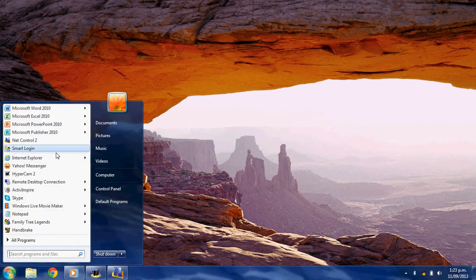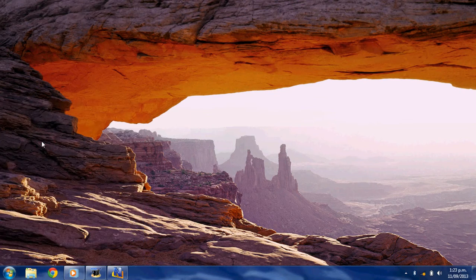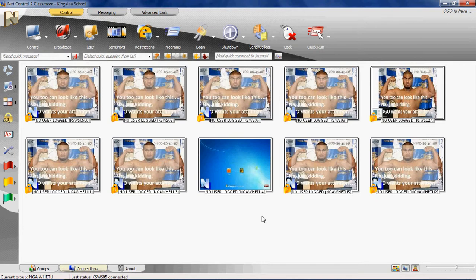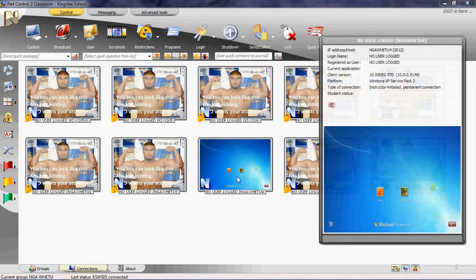So to start Net Control on our devices, click Net Control, and it brings up this window here. Now this is just an RPT, so you can see we have 10 devices, represented by the 10 icons. Net Control allows you to not only look at what the students are doing, but also to interact with them. So it's kind of a quick overview here.